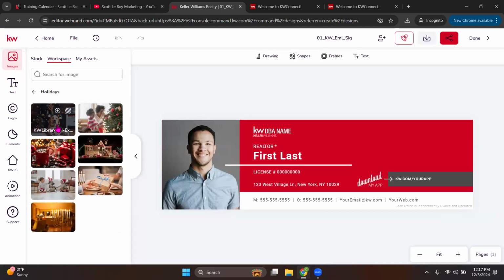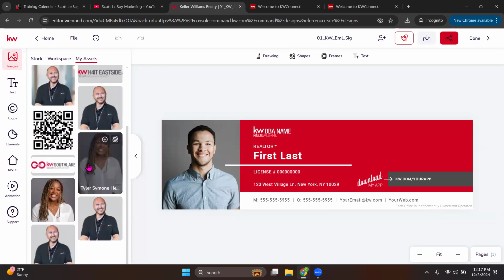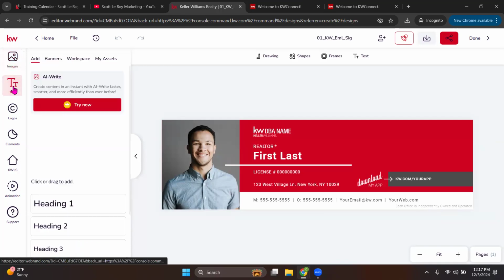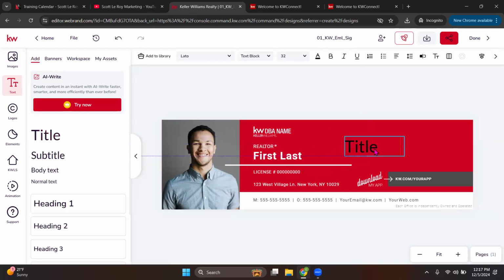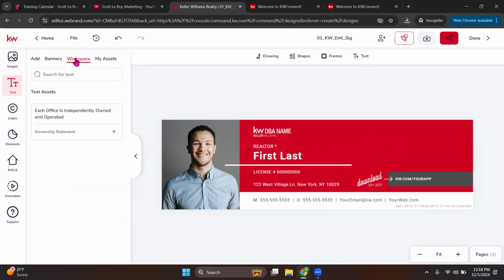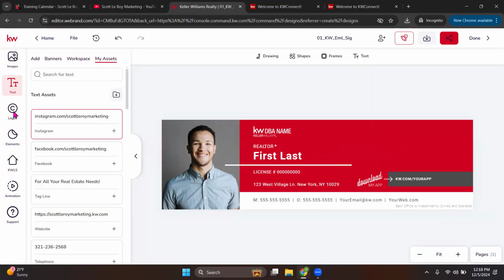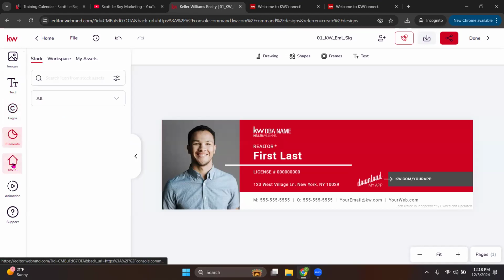So, for example, we kind of looked at this dog. You're going to find all of those same photos here. And then we have my assets, where I can find my photos and quickly pull them over. Now, that's going to go the same for most of these. Some of them are going to have a couple additionals, but for text, you have add new, which is going to allow you to add new text directly to the top. You have banners, kind of looks like stickers in my opinion. You have the KWRI assets and your own. Same for logos. You have the KWRI and mine. It's going to be kind of the same for these.